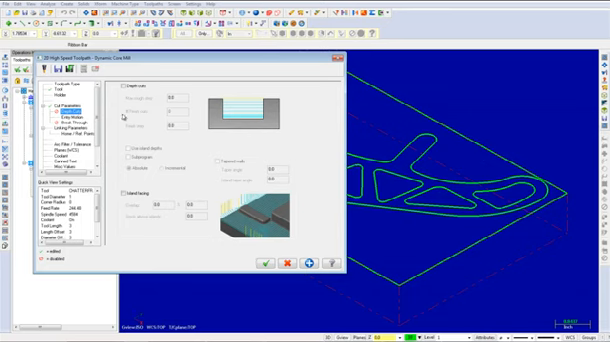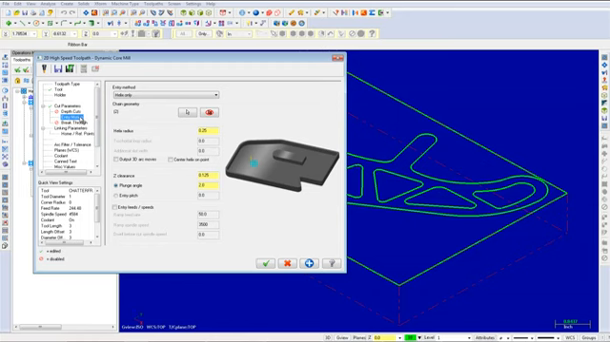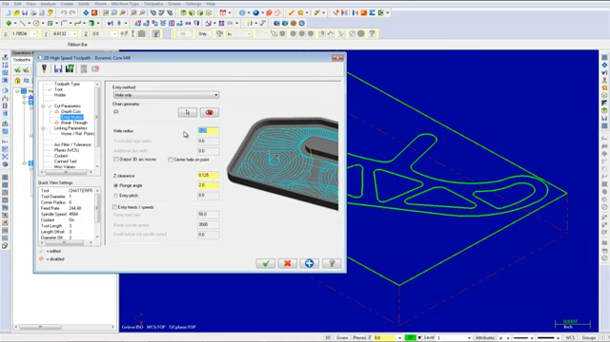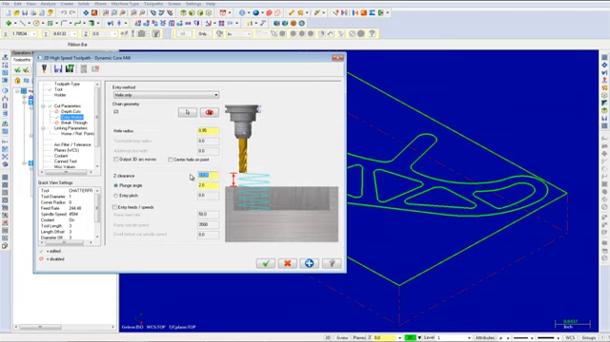Ensure that this option is disabled. From here, select the entry motion. Ensure that the entry method is set to helix only. Now change the helix radius to a value of 0.95. Also, change the Z clearance to a value of 0.05. The rest of your parameters should appear as shown.